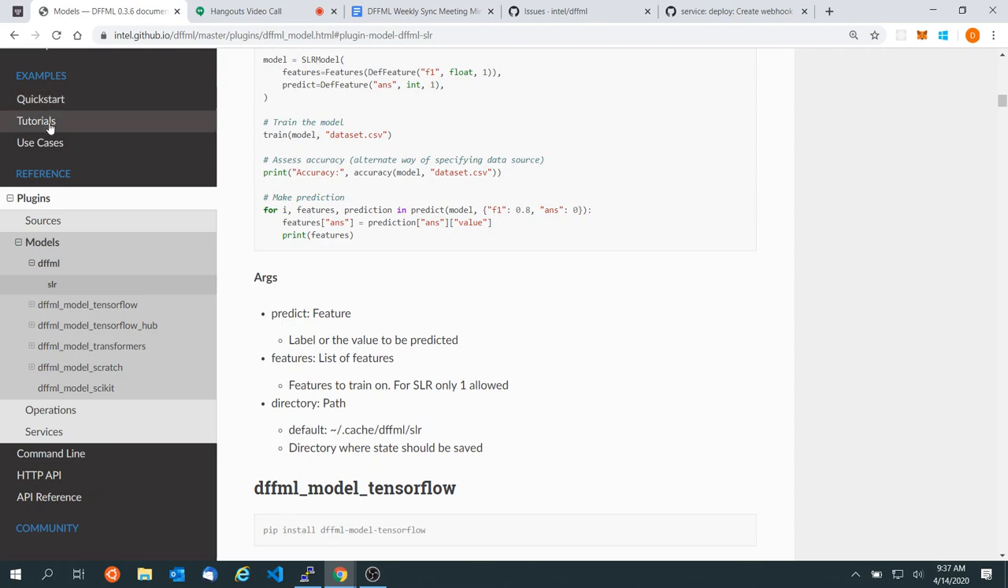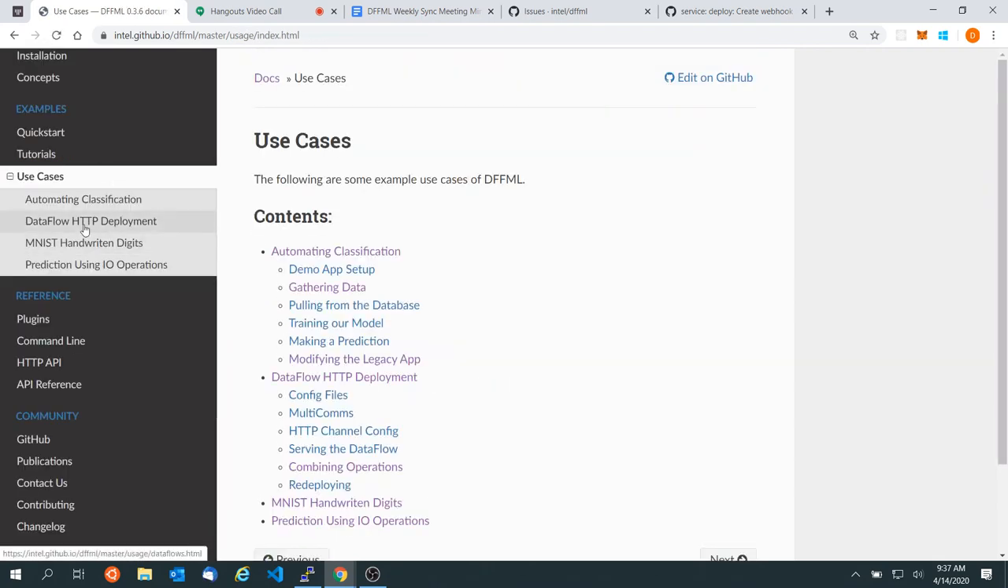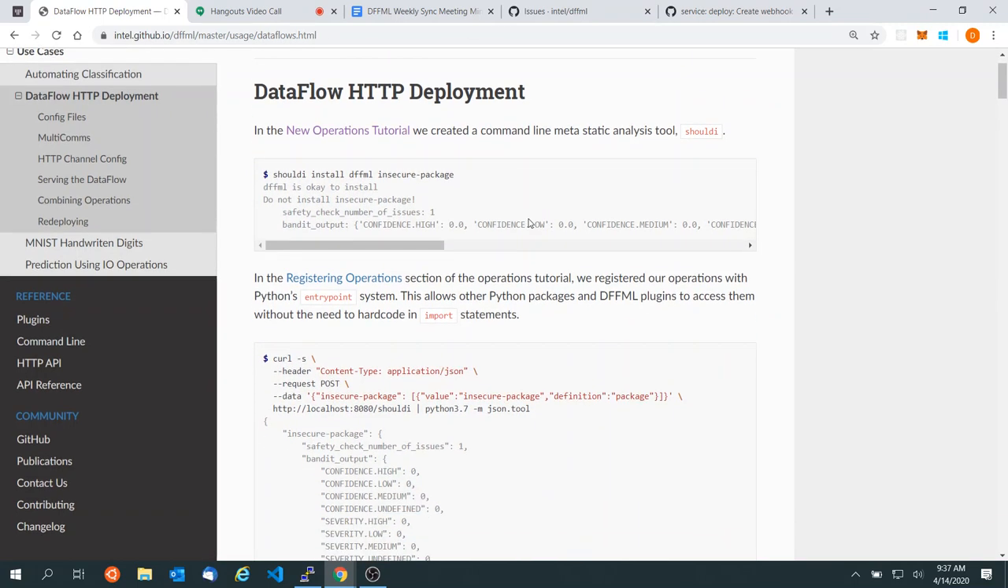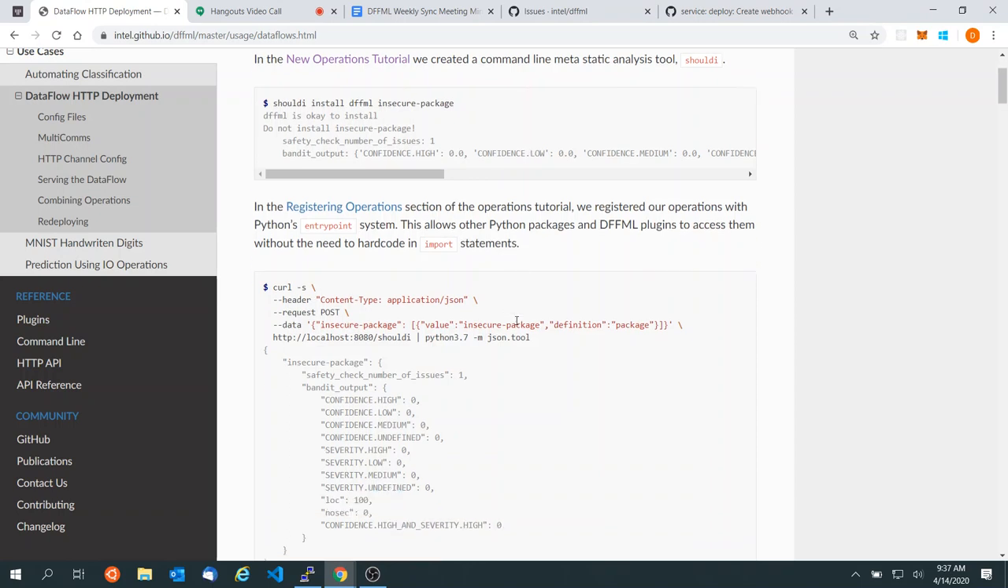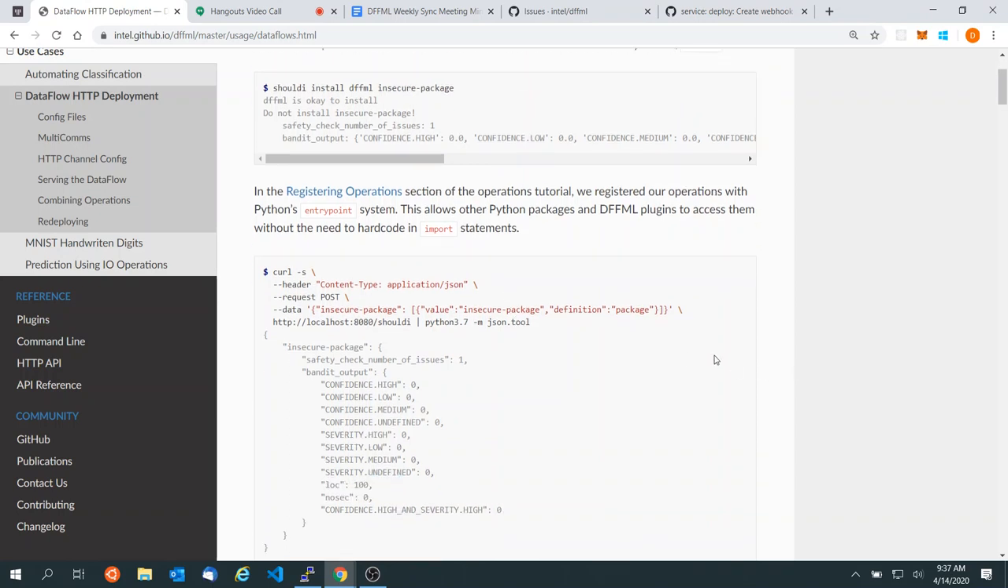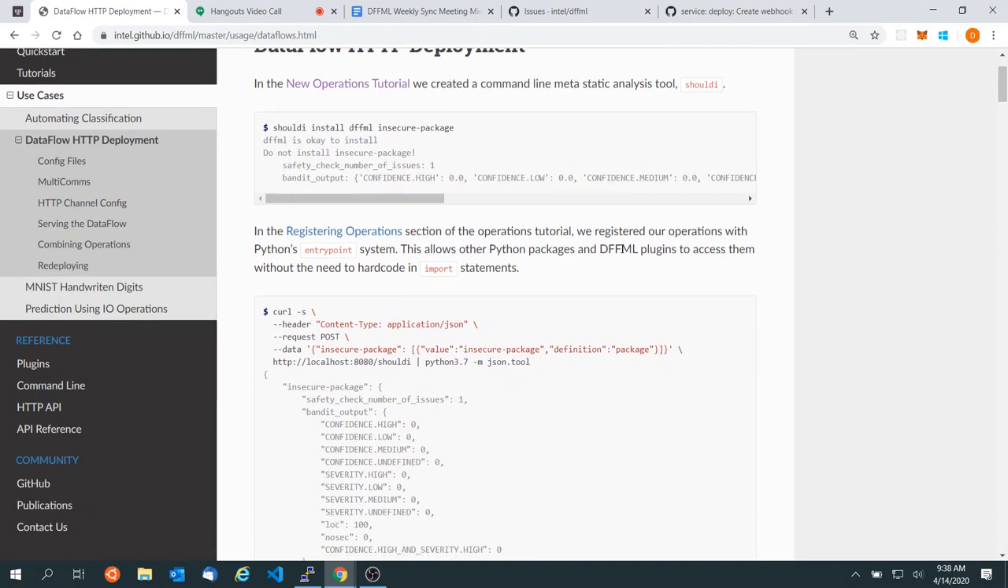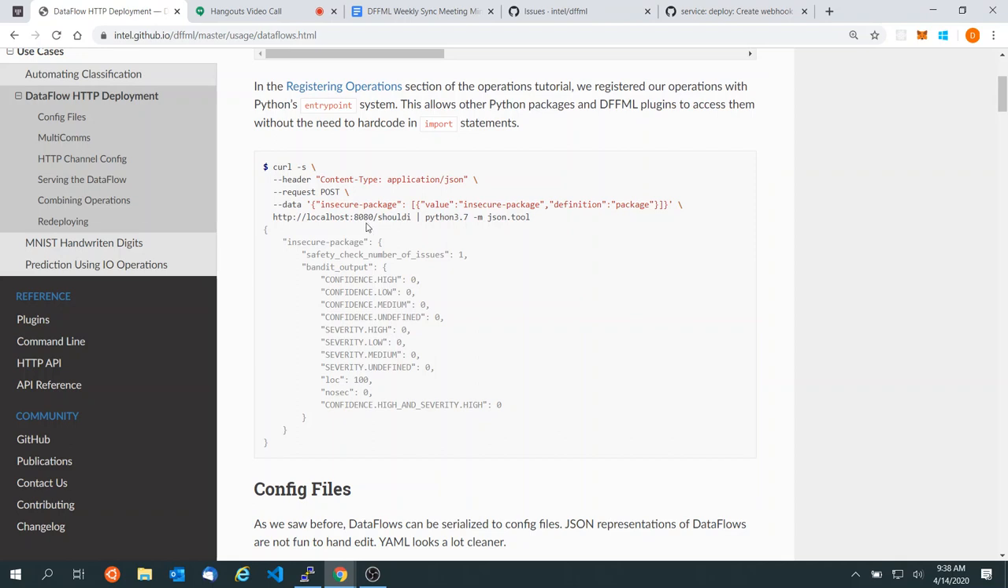Okay. And let me just pull this up for a second. Just to be clear, I think this is the only example at the moment. Okay, here we go. This is the current example for how you use the HTTP API with the data flow. We take the shouldi data flow and we put it behind this dash slash shouldi URL on the HTTP service. And it runs the data flow and gives us the results.